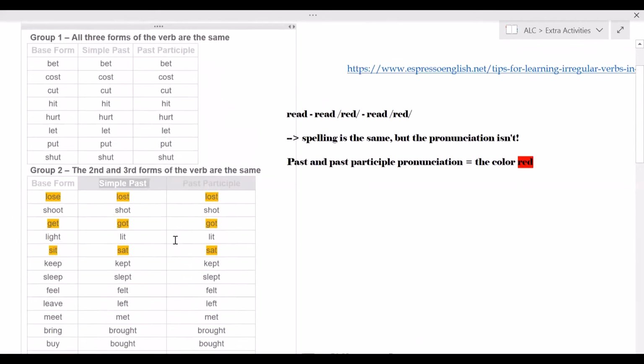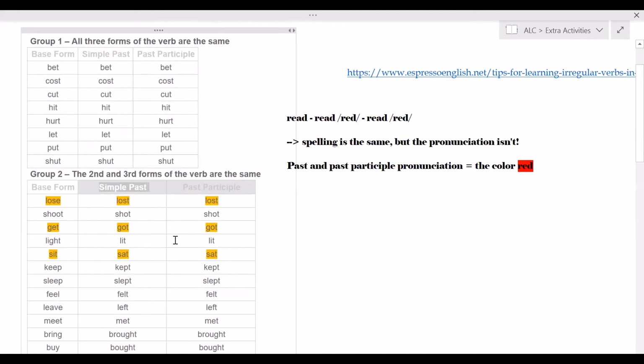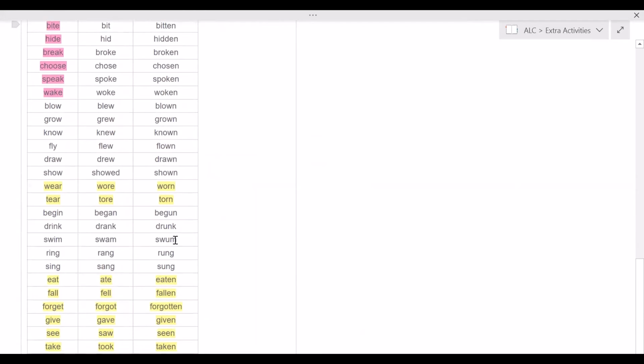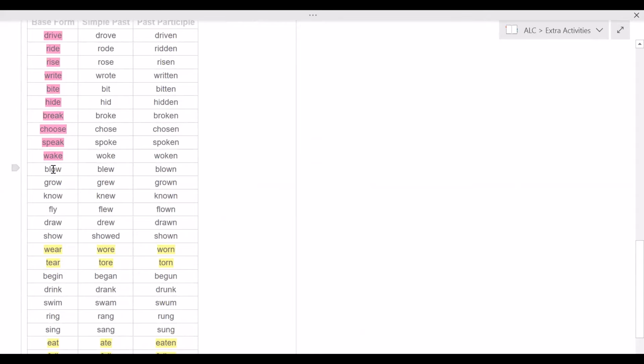So within these three groups, there are subgroups. What we want, we don't want to learn all of these verbs at once. We want to divide them like this: eat, ate, eaten, fall, fell, fallen. So for example, the ones that end in en. And they are of course different from the ones that are like blow, blew, blown, grow, grew, grown.